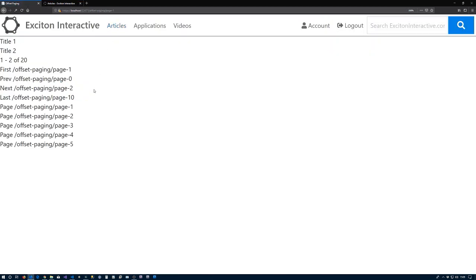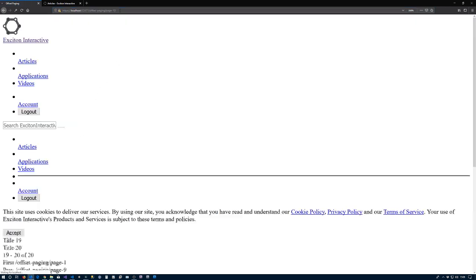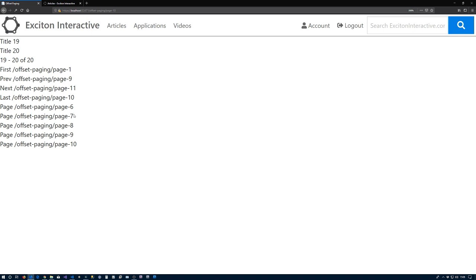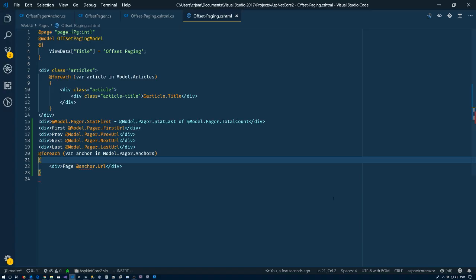Nope. We're on page 1, so we get 1, 2, 3, 4, 5. If we're on page 5, we get 3, 4, 5, 6, 7. And if we're at the end of the data set, 10, we get 6, 7, 8, 9, 10. So that's working correctly, ignoring all my little red marks there.